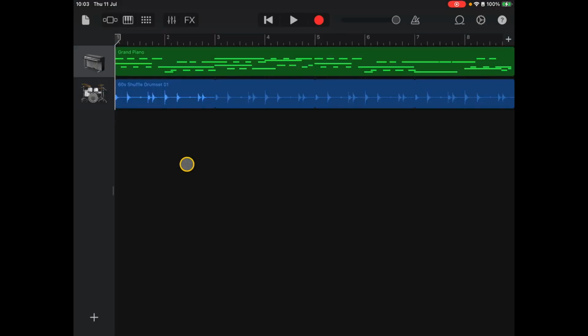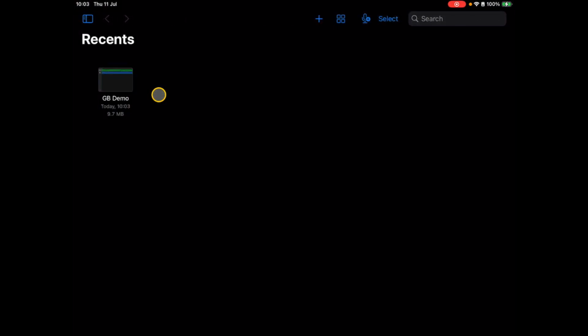Once you've loaded up and opened Garageband on your iPad, you can tap the plus button to start a new project. If you don't see this view or you happen to already be in a project, then to exit your project, you just tap on this file symbol here. It will then take you back to the home page.